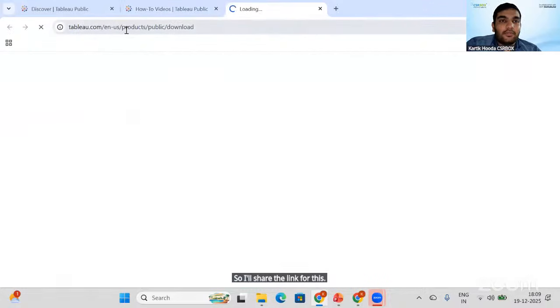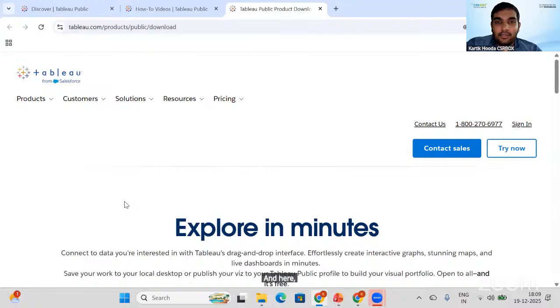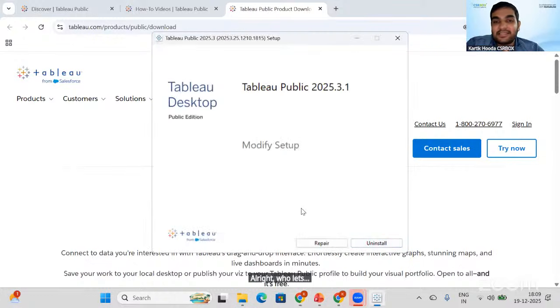Go to download, and here this is. Where is the chat? Oh, yes. Thank you very much. Yes, you have already put Tableau over there. Thank you. I don't have to. Thank you very much. Yes. All right. So let's go. So this is the basic setup.